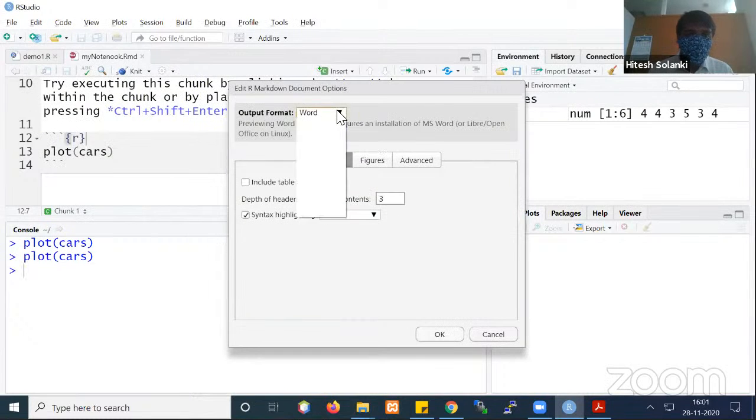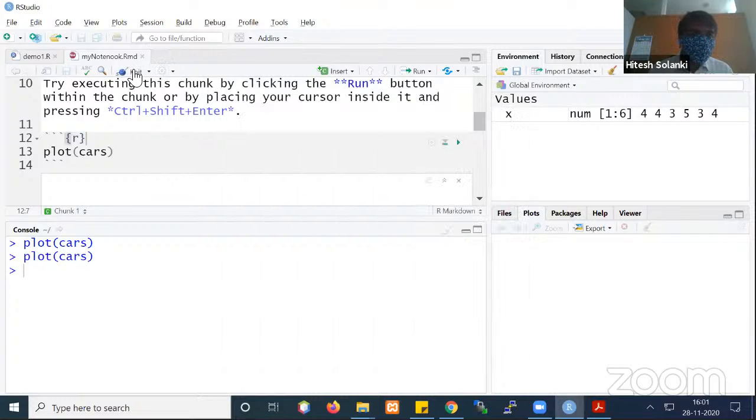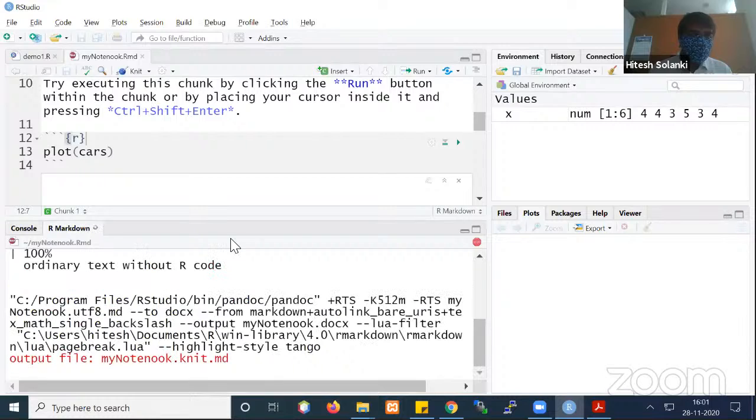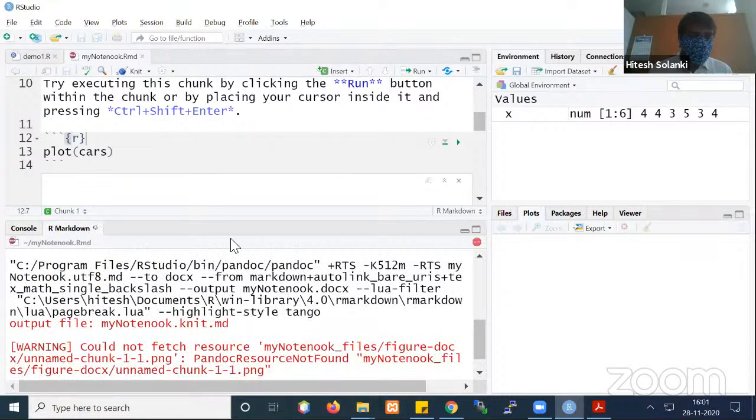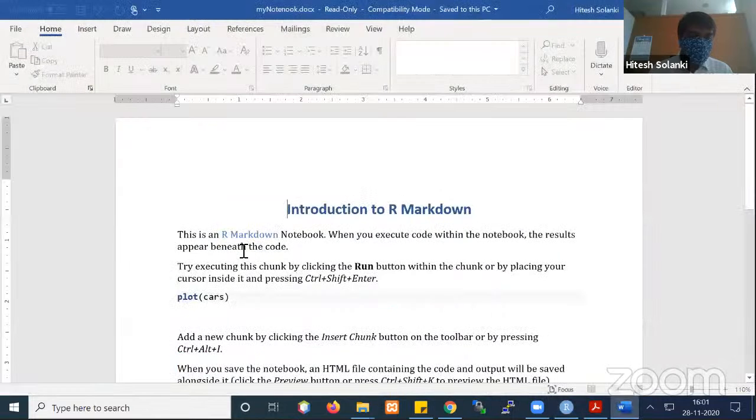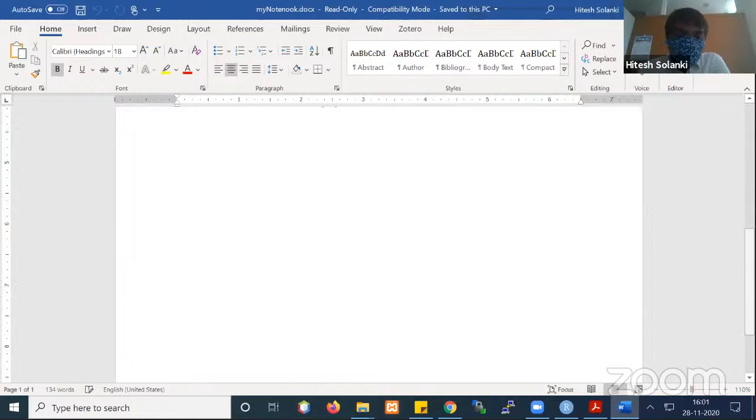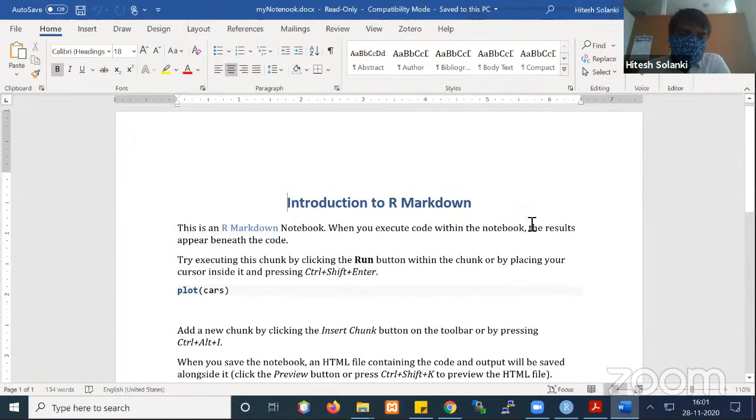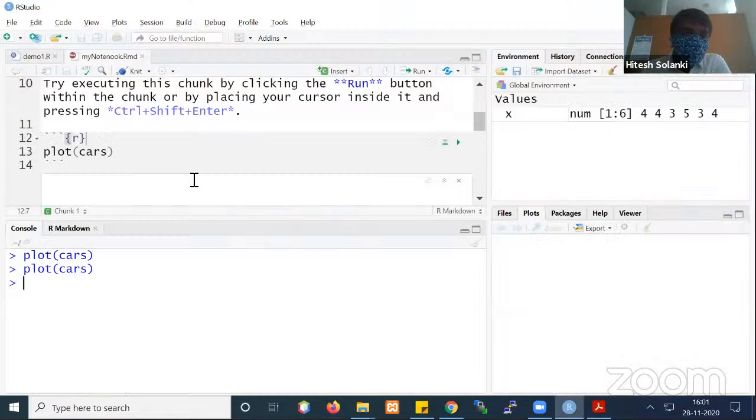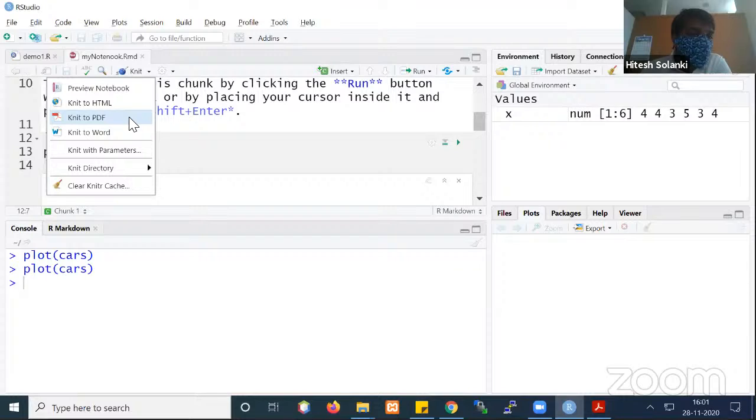Let me set output 1. Okay, done. So the same file will be available in Word. If you would like to create a PDF, that is also possible, but for PDF you need to install LaTeX. So you can go to the HTML, you can go to the Word, you can go to the PDF.